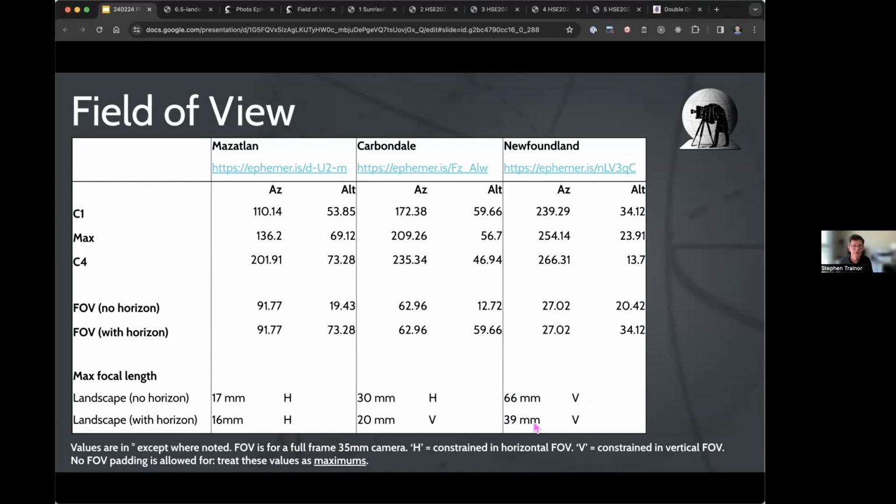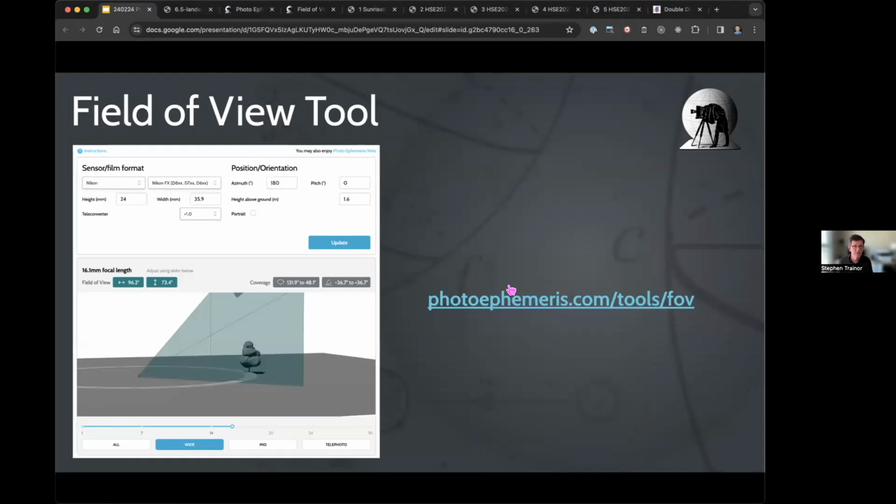You can check these times in Photo Ephemeris, go to C1, look at the azimuth and altitude, go to C4, check it out. Then there is a field of view tool that you can plug your camera format in and check what field of view you're going to have available. There are other tools available online that will do this for you as well, but that's field of view.